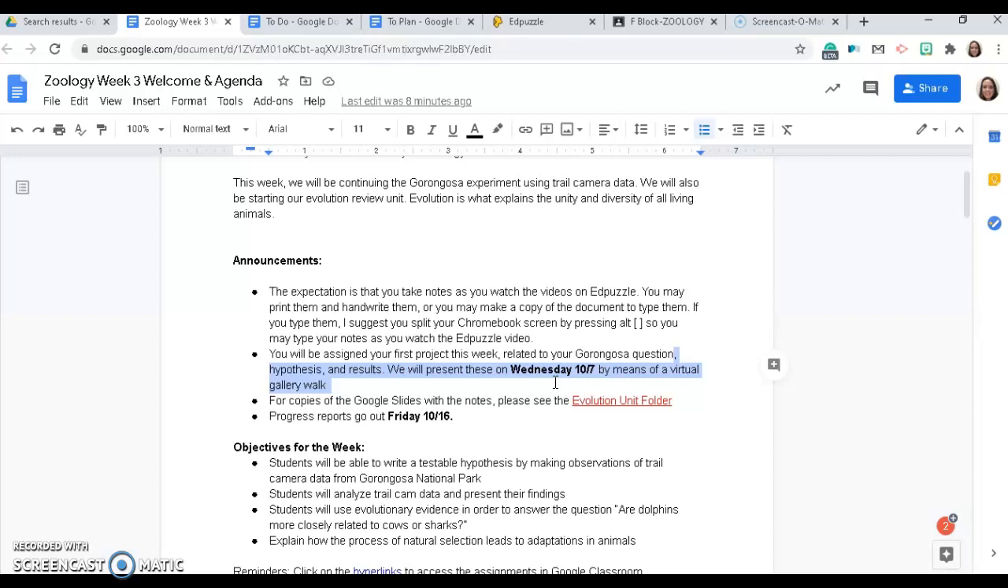As we move forward into the evolution unit, I'm going to be placing everything related to evolution in this evolution unit folder. Once that's ready, I'll post the link. And I just also want to remind you that our progress reports go out on Friday the 16th, which is a little more than 2 weeks away. So if you are falling behind on work, use this weekend to get caught up.